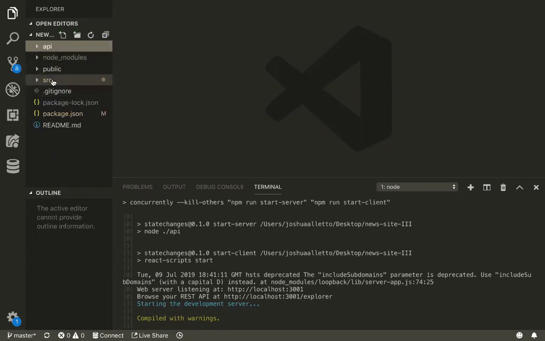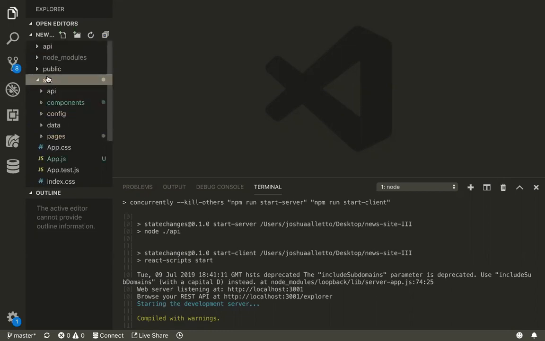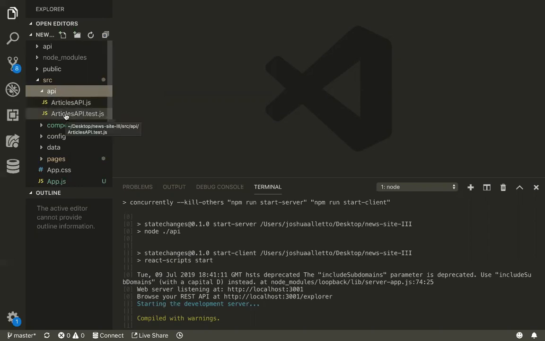So now I'm going to go into my source folder, which is the bulk of my React project, right? Most of my files are in my source folder. I don't want you to get confused because there is another folder called API. This is nested in the source, and it's called API because this is where we're going to store all our functions that make the API calls, okay? So in here, there should already be a file and a test file stubbed out for you.